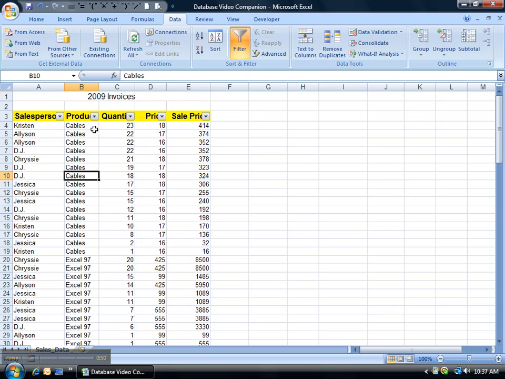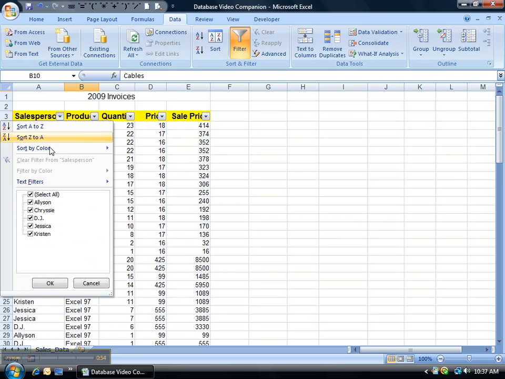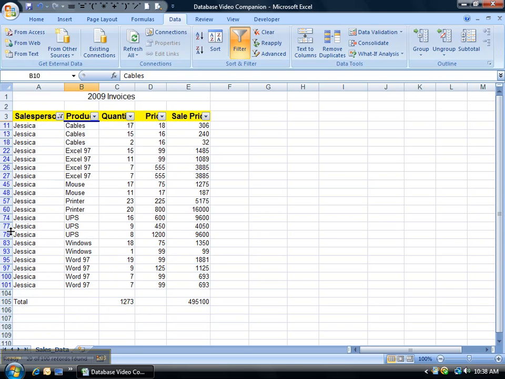So somebody wants to see a report about Jessica sold, so I hit the drop down arrow by salesperson, and then all of them are selected right now, so I'm going to take off the select all and just choose Jessica. Hit OK, and then boom, I only see Jessica's records. You see the row numbers here become blue because I'm only looking at her data.